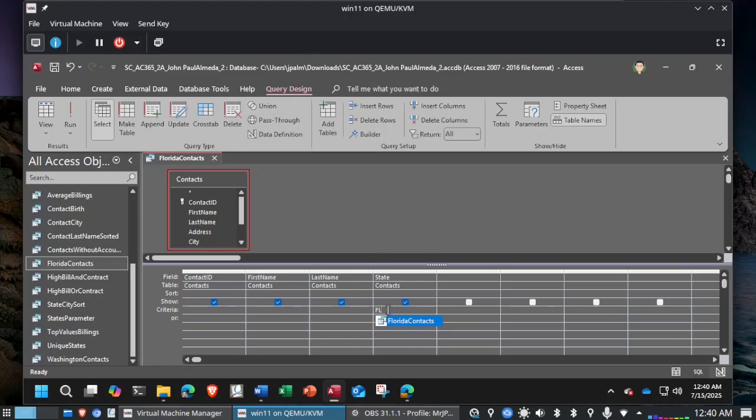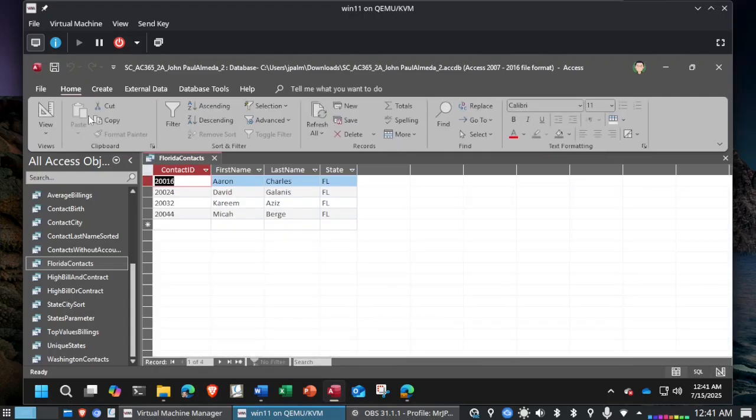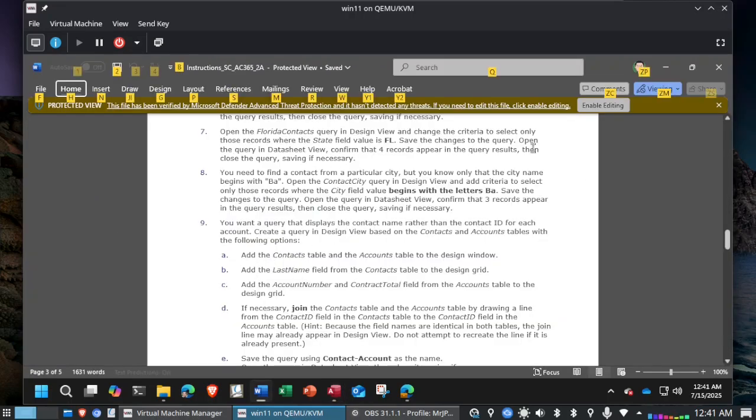Now, you saw a moment ago how there were double quotes around Ohio. That's how Access remembers things. So we could just type in FL. That's the equivalent to equals Florida. We'll go ahead, save, run the query, and you'll see we have 4 records here. Let's double check in the instructions. Save the changes to the query, open the query in datasheet view, confirm that 4 records appear in the query results. Yep. Then close the query, saving if necessary.